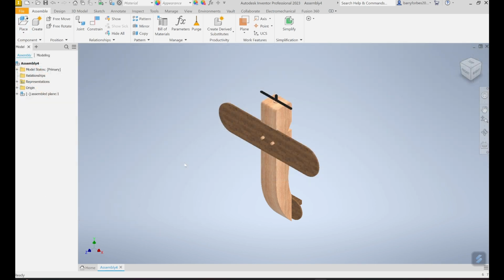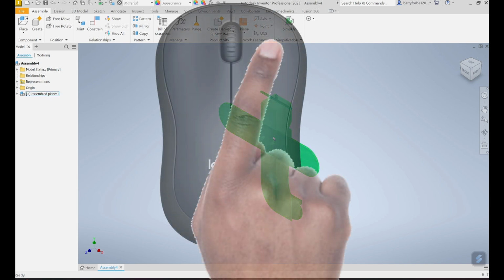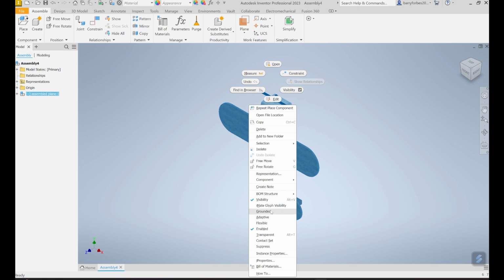Then, as we do with all assemblies, we're going to ground the very first thing we brought in, in this case the plane. So move the mouse over the assembled plane, it'll turn green, right click, halfway down here you've got the grounded option, select it.